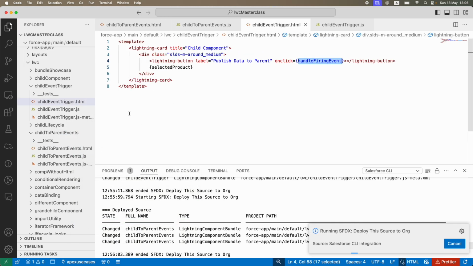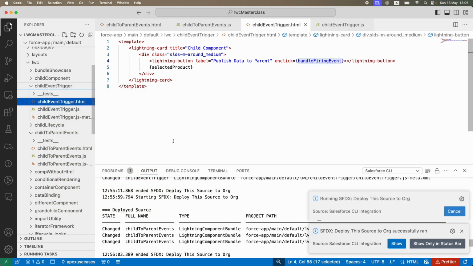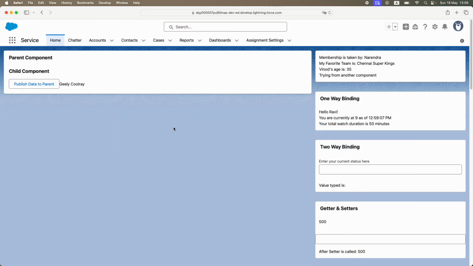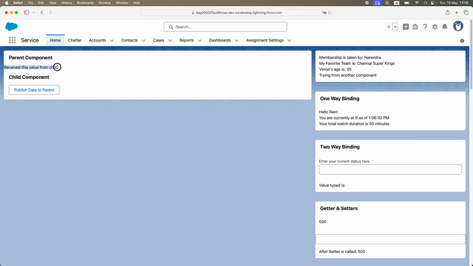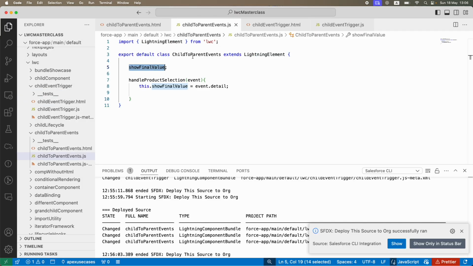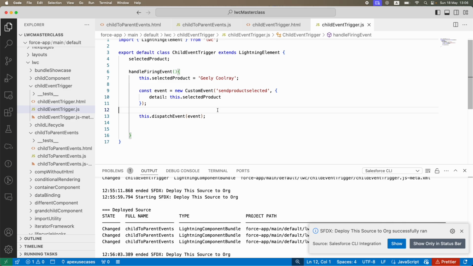And if I were to deploy both of my components and test it out, hopefully the event will work as expected. Okay, so currently, both have been deployed. I'll refresh my component. It says received this value from child, and nothing has been received yet. But when I click on this button, the value Gili Coolray has been defined on the child level, and the same has been passed to the parent, and that parent is able to receive the information. Data has been successfully passed from child to parent. It is as simple as that. There's nothing complex here. If you take a look at this tutorial one more time, that's it. You are ready to pass any kind of information from child to parent.